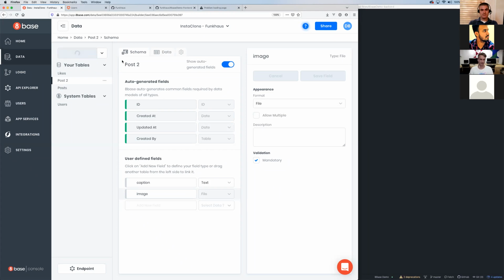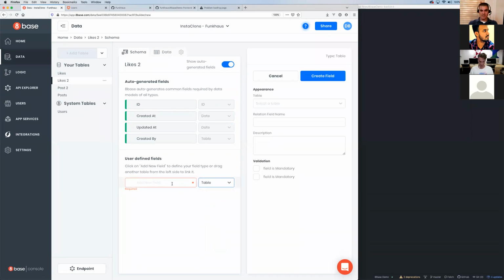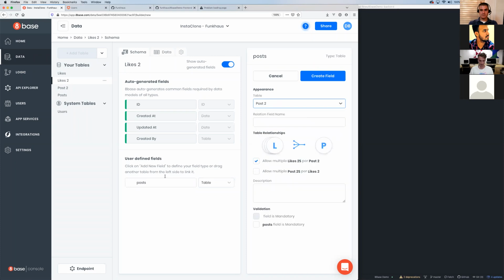So now we'd also want to be able to like an image or a post. So I want to create a table called likes. I'm just going to make this 2 so I don't. And I'd want this to be a relationship to another table. So I'm going to call it posts, and I'm going to link it to my posts 2 table. This is how we're going to access it in the API, as a post. Now we can define all the relationships this way. A post can have multiple likes, but a like can only belong to one post. That's what this allows you to figure out.